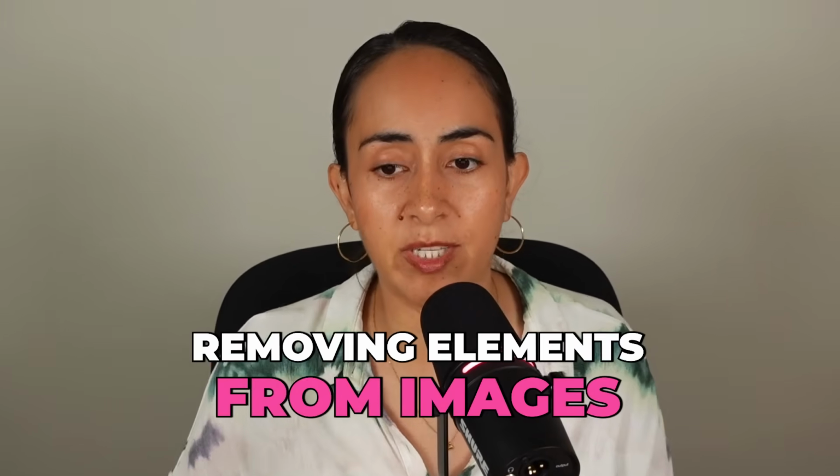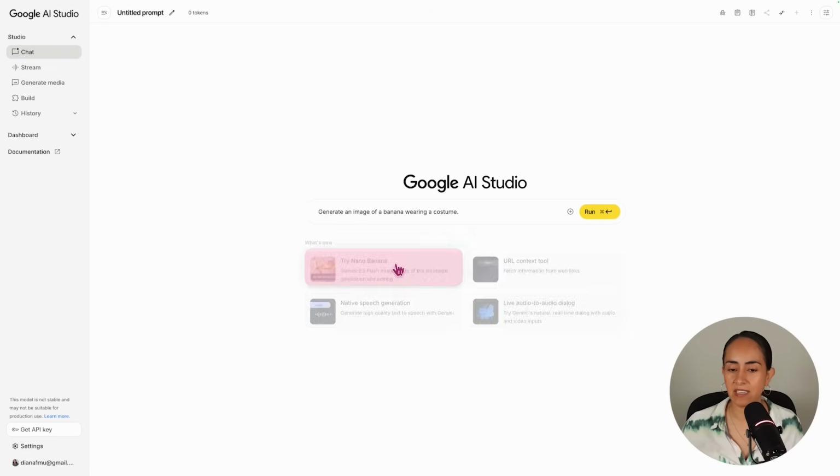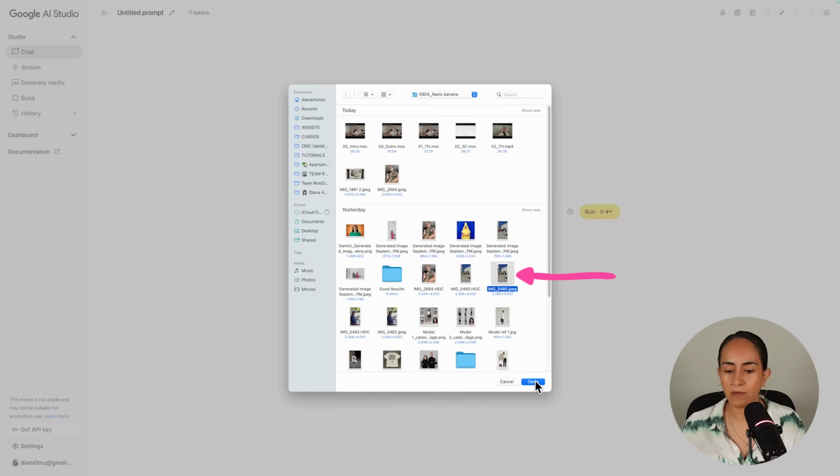Another wonderful way to use Nano Banana is by removing elements from images. So let me show you a quick example. I'm going to try Nano Banana. So I'm clicking here and then I'm going to upload a photo to my chat. So upload file. I'm uploading a photo of Ronnie.